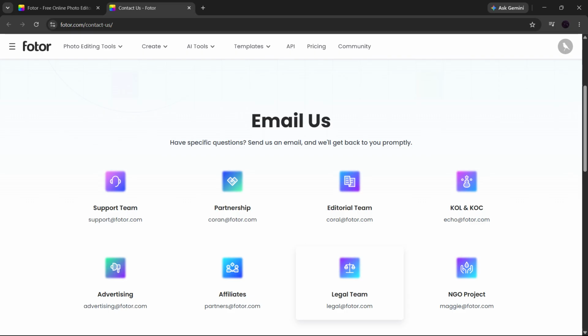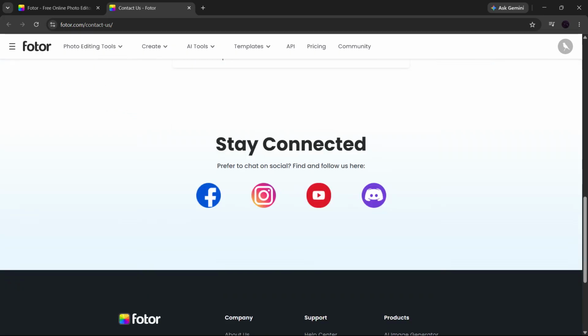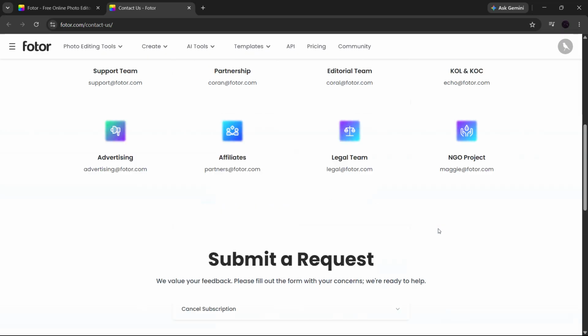Another way to contact Fotor is through their social and community channels. Fotor is active on platforms like Facebook, Instagram, YouTube, and Discord. These channels can be helpful if you want to ask questions, stay updated on product news, or connect with the community. In some cases, social media can also help you get attention faster if your issue is general and not highly sensitive. Just remember that for account, billing, or private information, the official support page or email is usually the better choice.